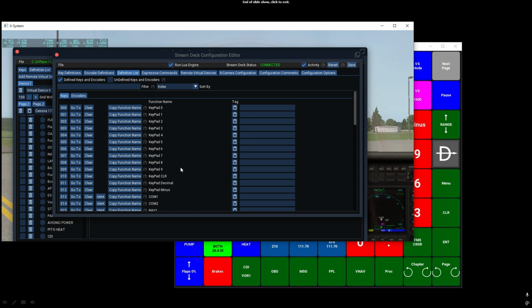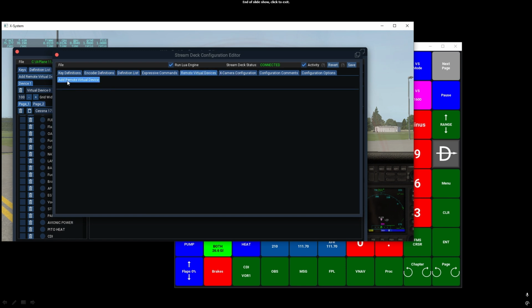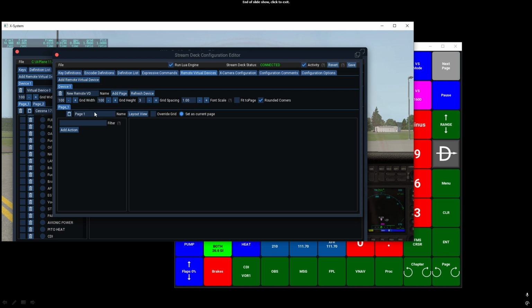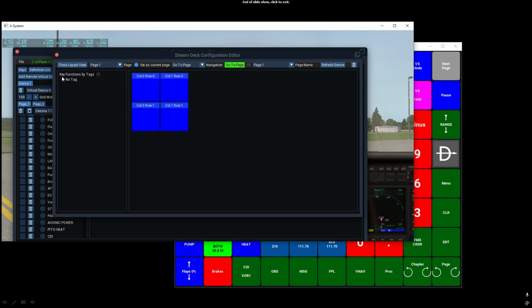But if you guys really want it, there is a possibility of being able to import a Stream Deck profile and have it do the layout similar to the way we converted the virtual device to a remote virtual device on the X-Keys device. But anyways, that being said, let's go ahead and create one by hand. So we're going to do an add remote virtual device. We've got our first page here. I'm going to go to the layout view. And again, you can see that I don't have any tags on here, right?